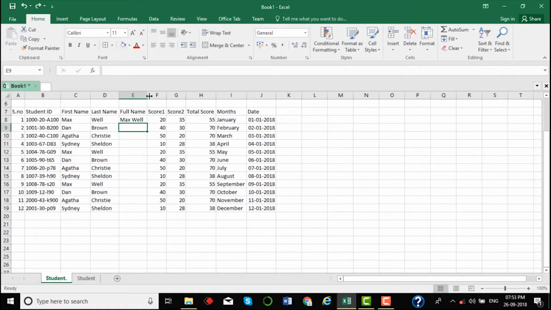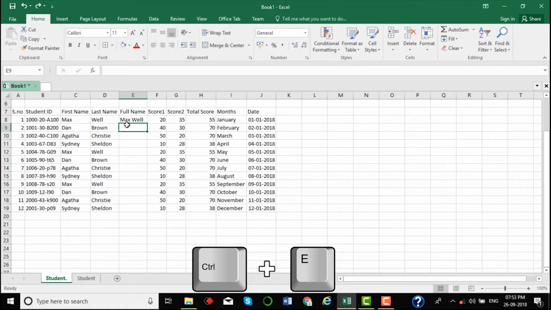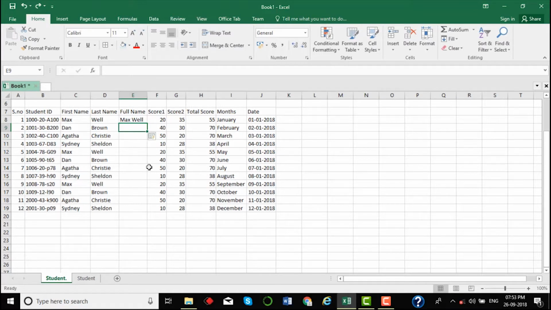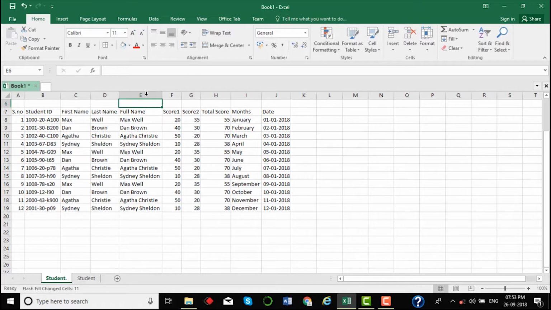There's also a shortcut for it. But rather than going to the fill option here and selecting flash fill, you can use the keyboard shortcut Control-E, which is also going to do the same operation. So I'm just going to select Control-E, and it's given me the full name. So this, I think, is one of the most interesting features in Excel, which can be achieved without even using any formula. You see, Excel learns from your previous operations and replicates them wherever possible.